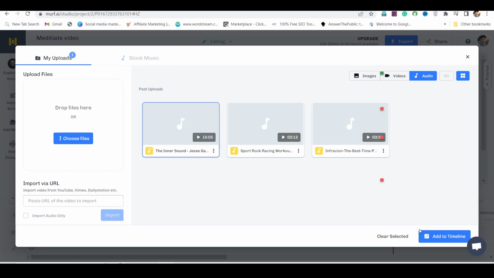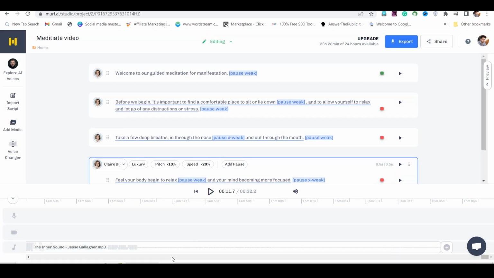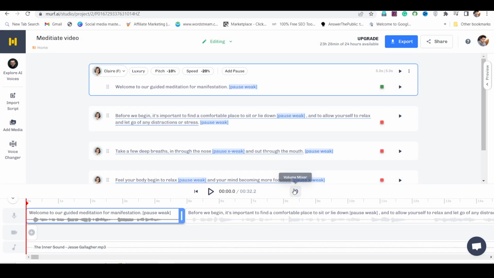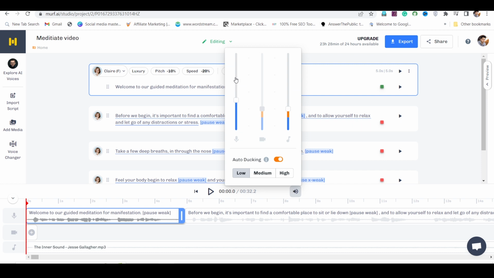So I have already added a background music. I will select it and add it to my timeline. Okay, now click on this icon, increase the volume of the voiceover, and decrease the volume of the background music, and set auto ducking to medium, and now play the voiceover.